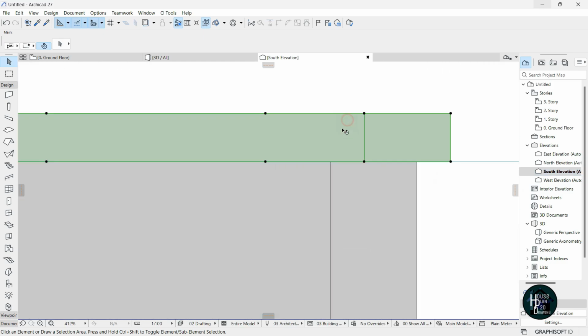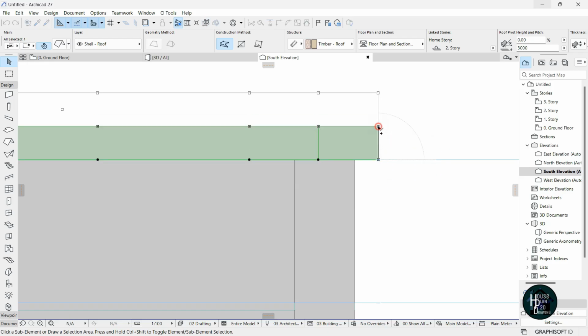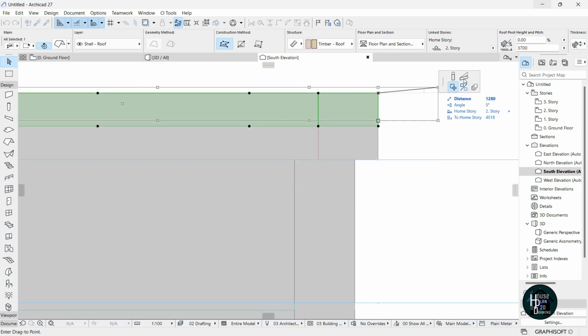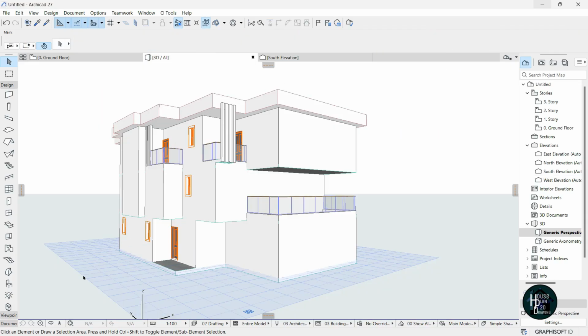Okay, so I'm going to click on the roof, press Ctrl Shift D on my keyboard, click this node and move it up. Click on this node, click on this offset stretch height, and move it downward and give a distance of 50. Click enter. Alright, go to your 3D view.